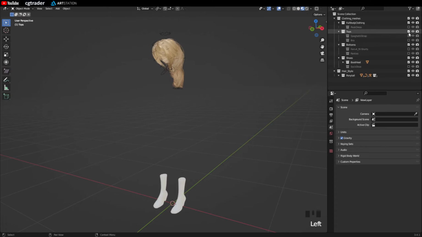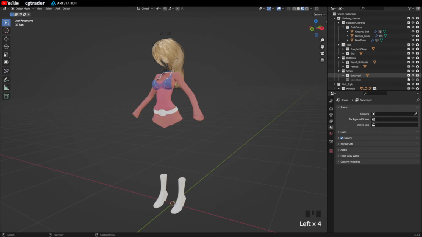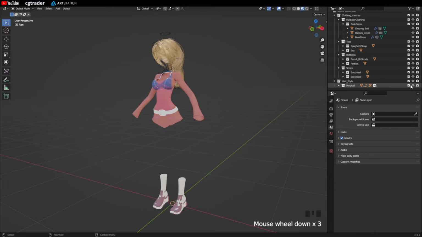So you can toggle these check marks on or off to see what clothing items you got. But if you want to bring them in, you can do it all at once. So let's just go and turn them all on, except for the hair. We'll turn that one off. And just grab them all and hit Control C.